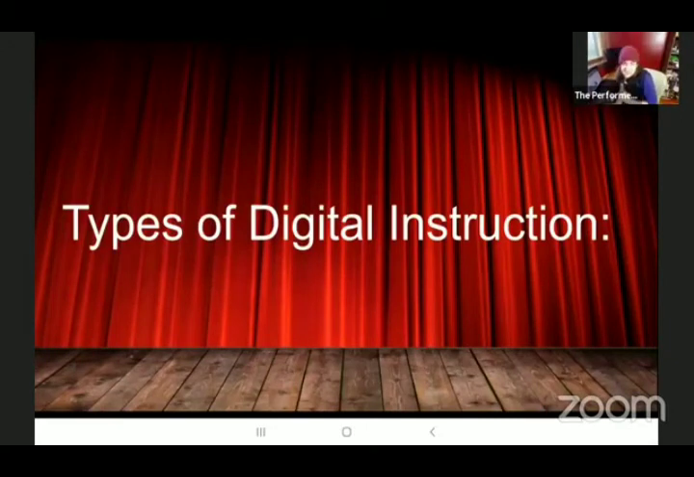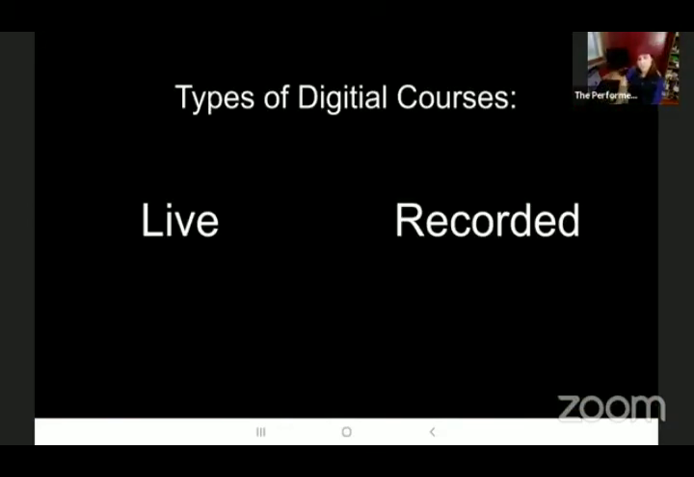Okay, now to the good stuff. This is what you guys all really care about. Types of digital instruction. How can you make money digitally, right? And so there's really two ways: live and recorded. I'm live right now, and then I will use this as a recorded. So, you know, they're also not exclusive, right? People can catch this later.